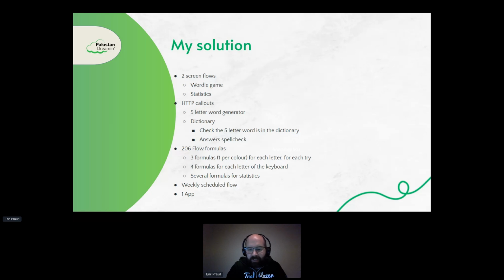Then the hard and long and tedious part: 206 formulas. If you know about me, I'm a huge formula guy, but even I was losing the will to live here because they're all very similar but slightly different. And if you make a mistake in one, then you may have to go through hundreds of them to correct the same mistake. And it's happened quite a few times.